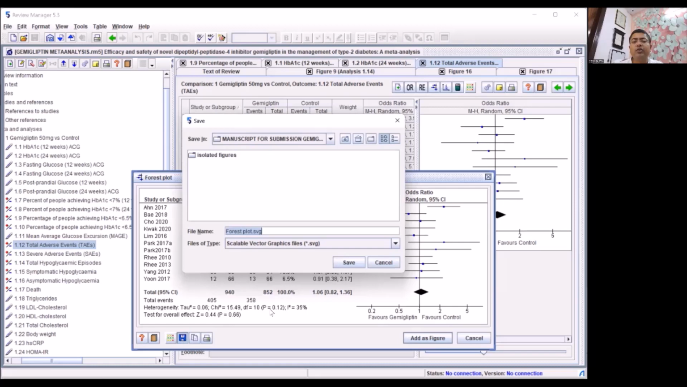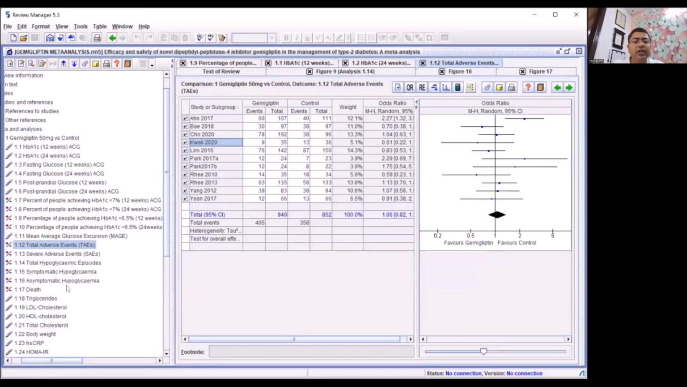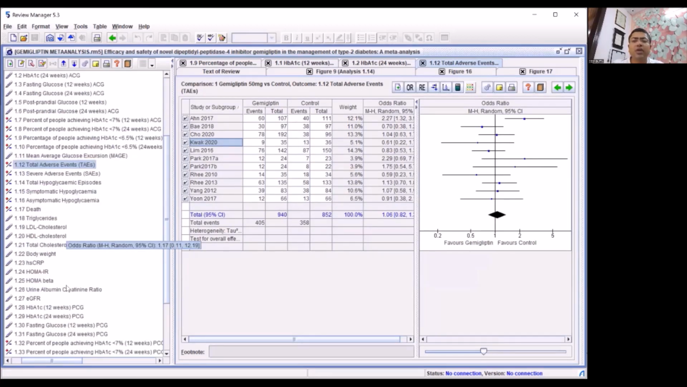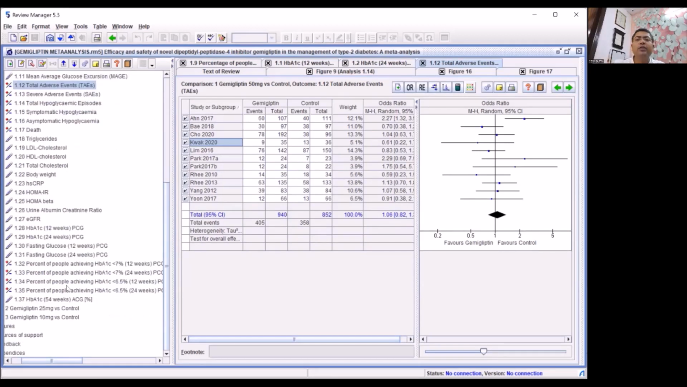Since we have entered the data, you can save the forest plot for your total adverse events, and you keep on doing such entry analysis for whatever variables, however many variables you want to take in your meta-analysis, and you keep on saving each of the different forest plots in your folder. So once we have done that, I think we can close the Revman software here. I'll stop sharing the screen here.